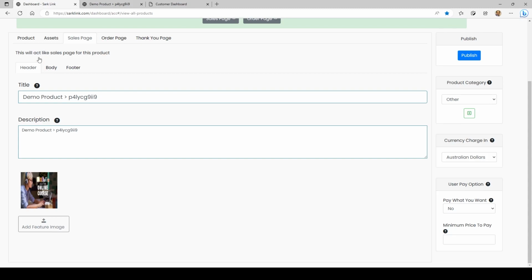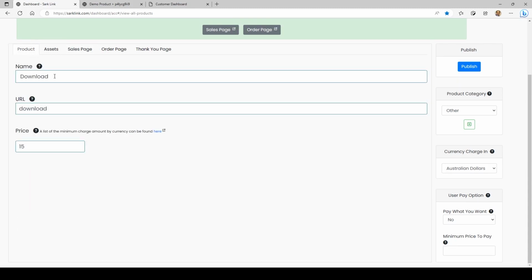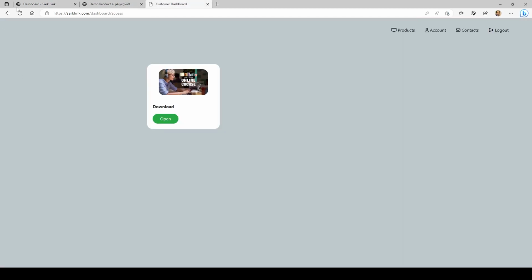So let's say if I go back to my product and change this to Photoshop action download and publish, and then I come back here, reload the page, then it will say Photoshop action download.